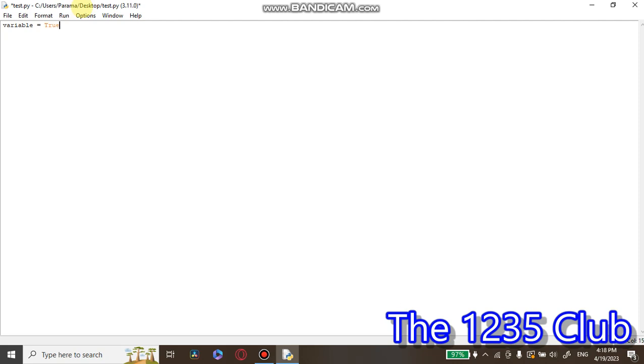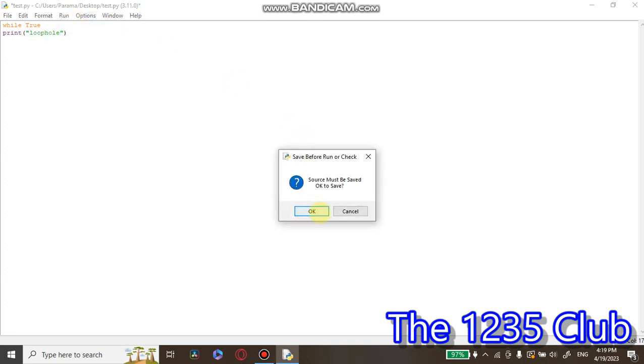And then it'll print out 35. And there's also true and false, which are booleans for yes and no. And about while loops, while true makes it loop forever, while false makes it not loop. Alright, for example, I'm gonna print the word loophole. Let's run this.